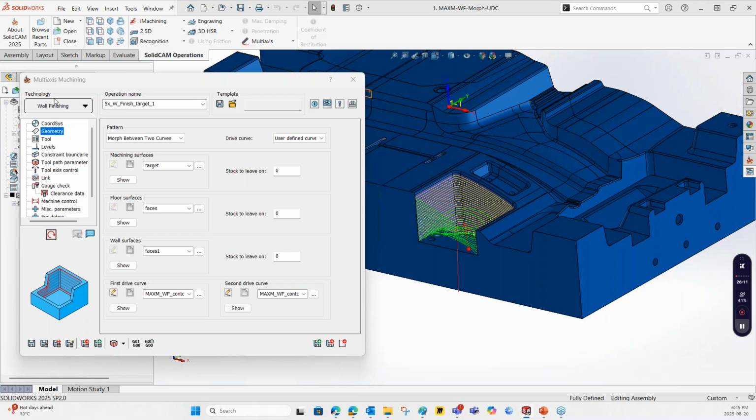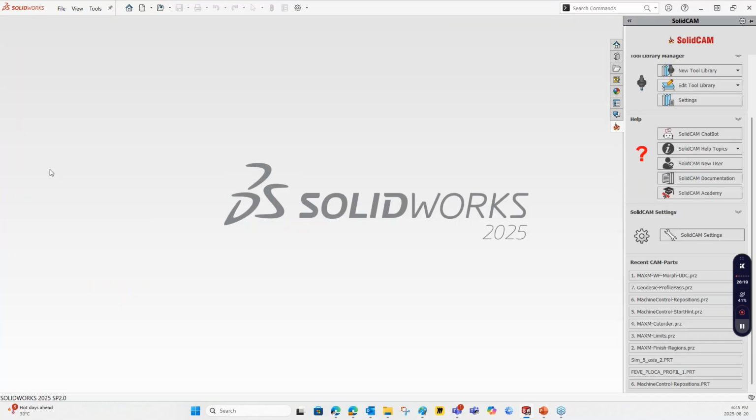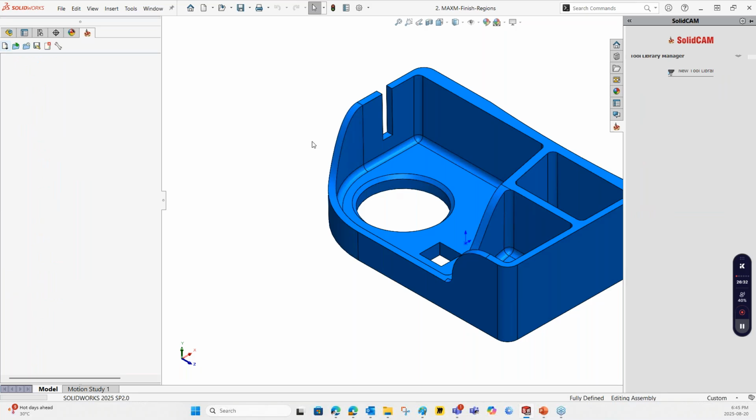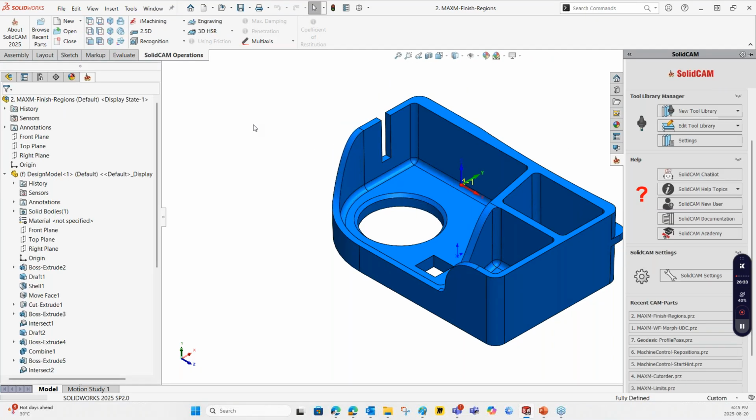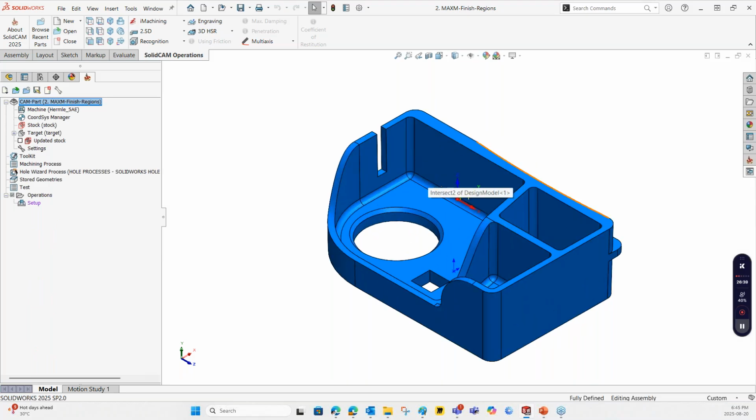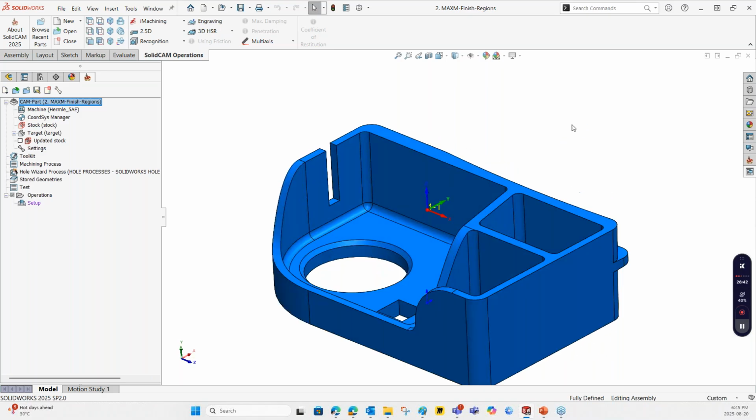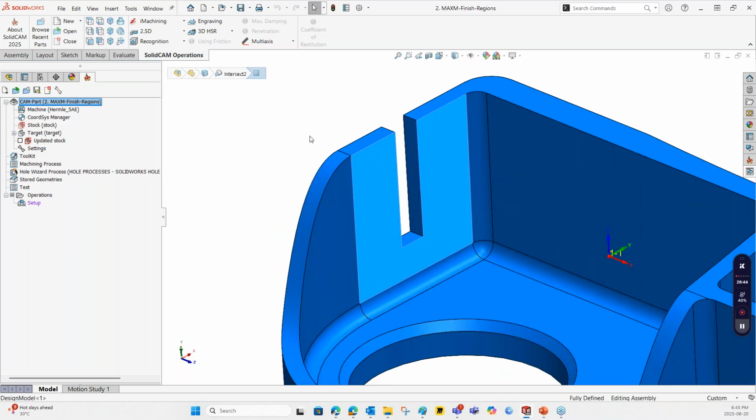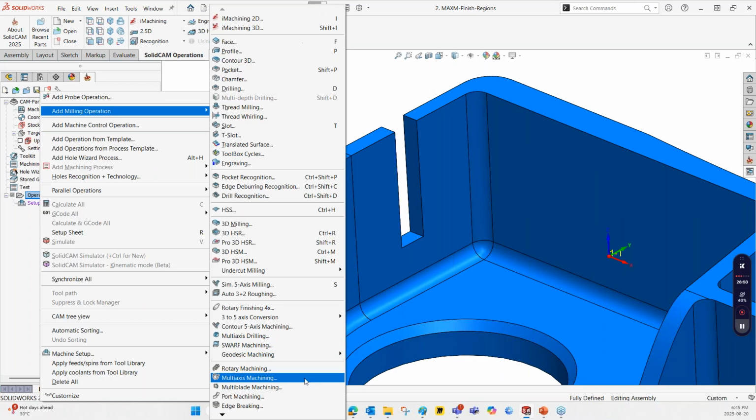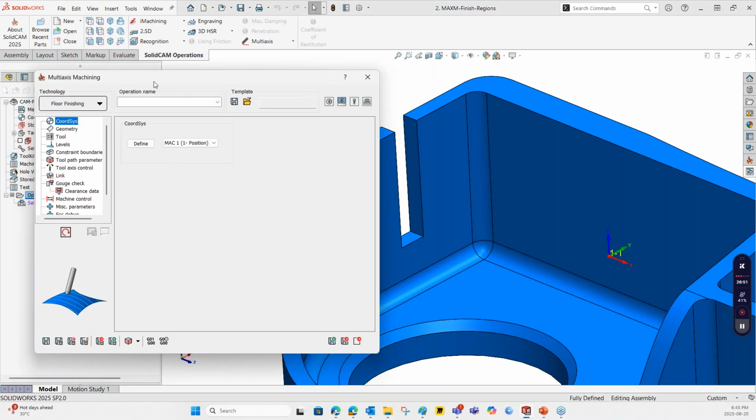Let me open a different part. So here I have a part. This is an aerospace structural part. I want to machine this area. It's a deep cavity. I will launch multi-axis machining wall finishing.